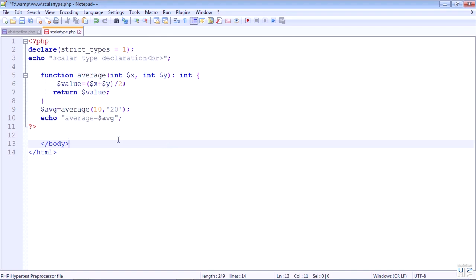In order to enforce strict adherence to the data types of the arguments in the function and the values that are sent to it, you have to start your PHP script with this statement: declare strict types equal to 1. This means the PHP engine will see to it that the data types of the actual arguments and the formal arguments are the same. If they are not the same, then it will raise an exception.